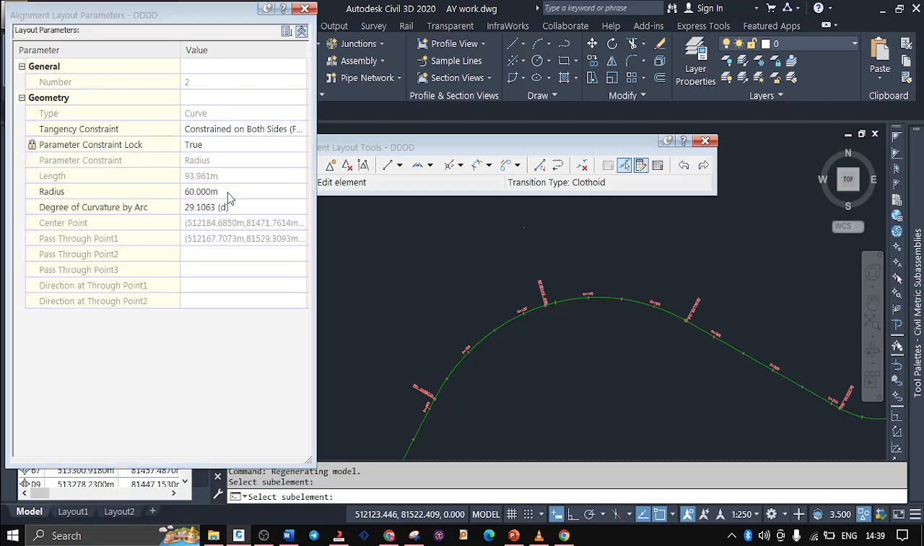So I'm pressing enter and boom. Are you seeing what has happened? Our curve has increased in radius. You get? I get. So if we adjust the curve maybe to 70, boom, it still decreases down.